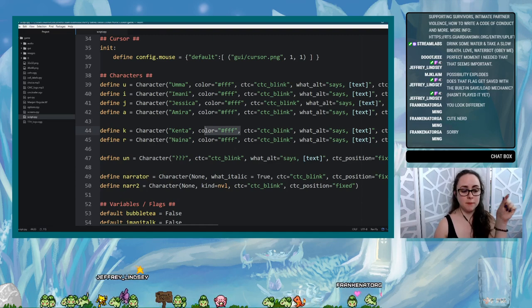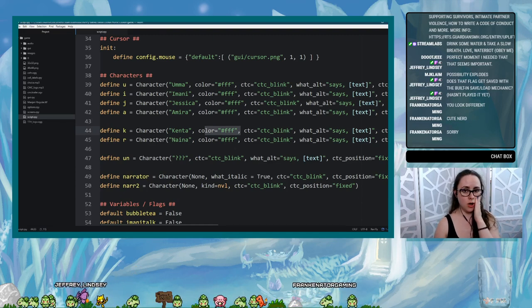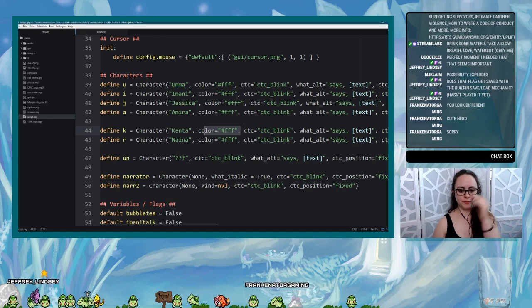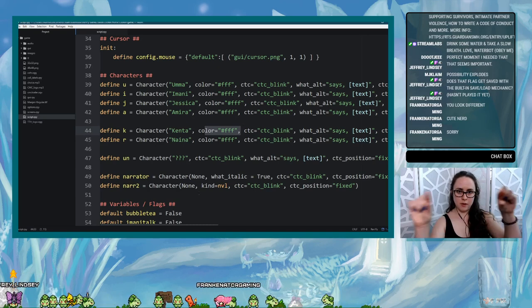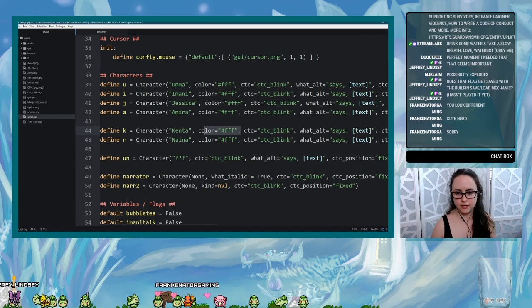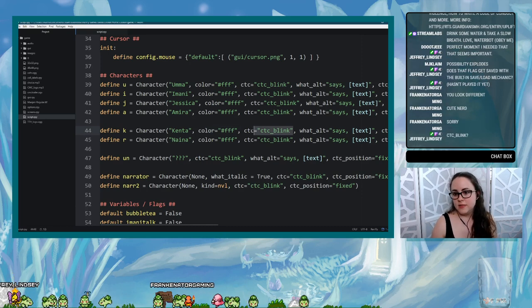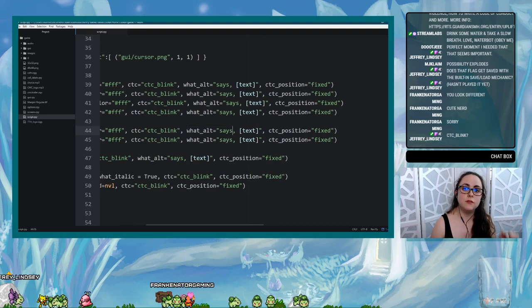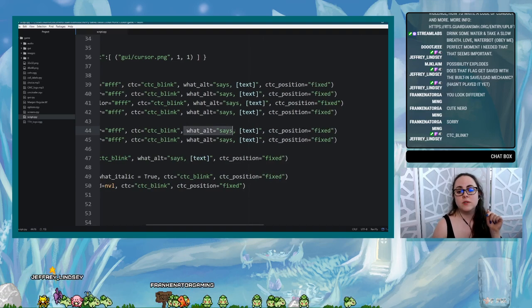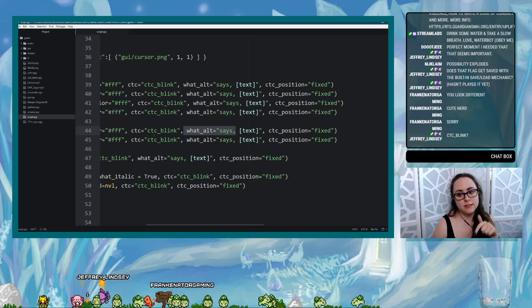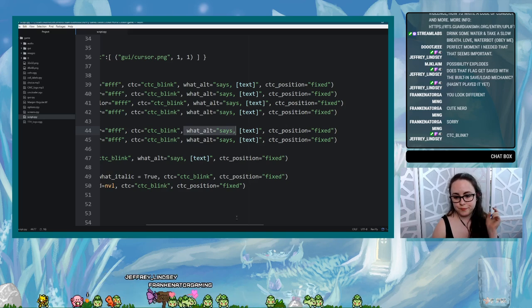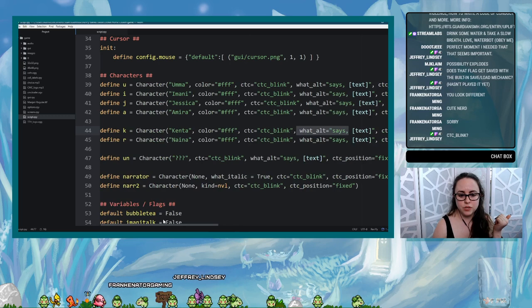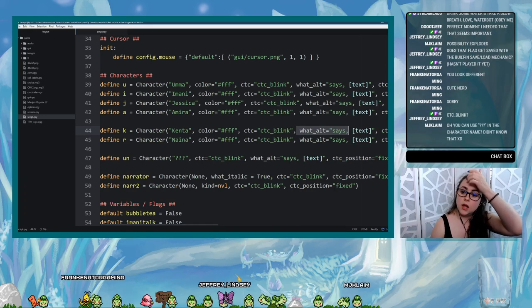I changed the name box, which is a bit more complicated. The name box, the box that the name's in, I changed that color instead of the color of the text. This is the blinkiness. This is for accessibility, what alt does. If you've got the TTS on, it will say, like, "Amira says," and then the text, as opposed to just reading it out.